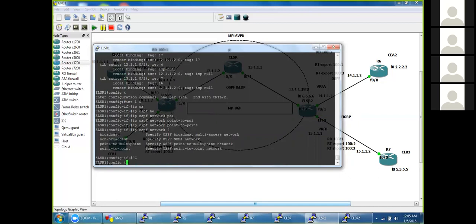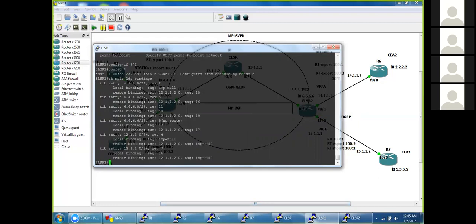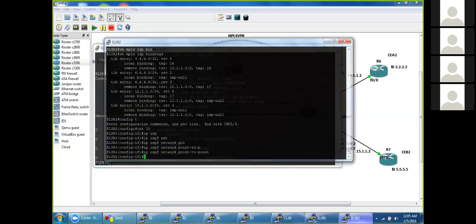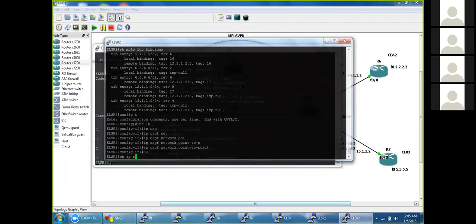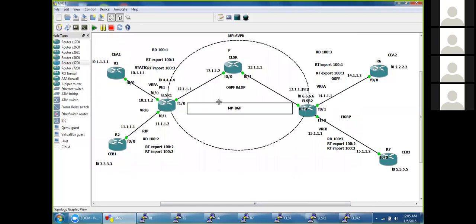Now, if you check show binding, it is taking /32. Let me show IP route. Now routes are coming installed with /24. Show IP route, so /24 on both sides. Otherwise, if you try to reach the other customer, it won't work. So this is the first issue you need to check.